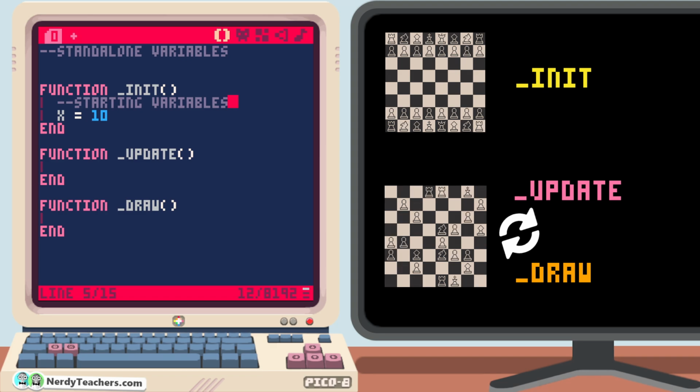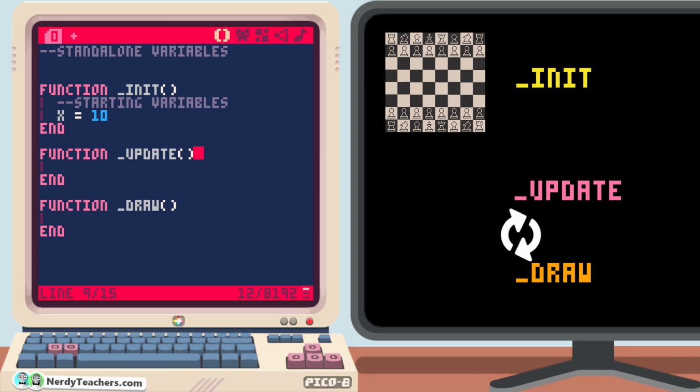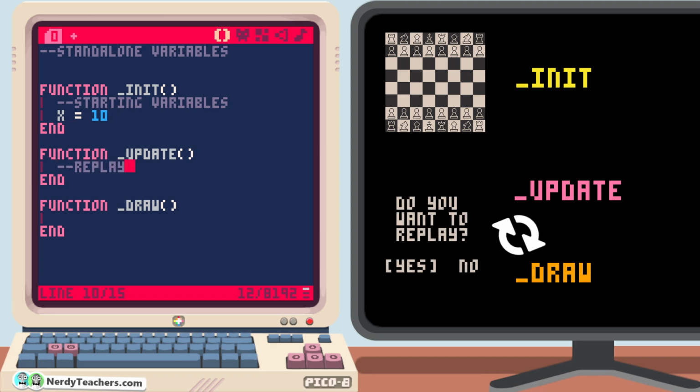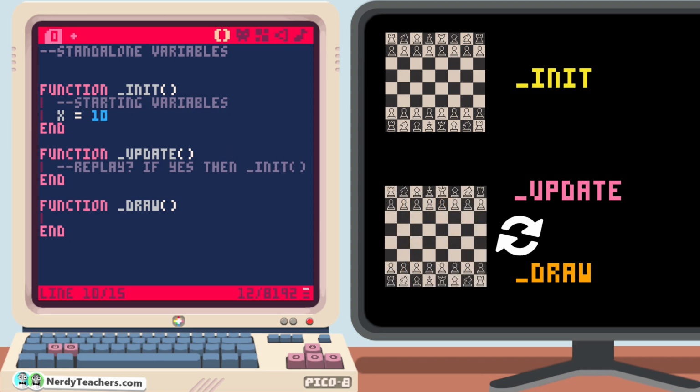When the player wants to replay, we can ask them in our update function, "Do you want to replay?" If yes, then we will need to reset the pieces to their starting positions on the board. And if we organize all the game variables nicely in init with their starting values, then all we have to do to reset the game is run the init function again. Easy as that.